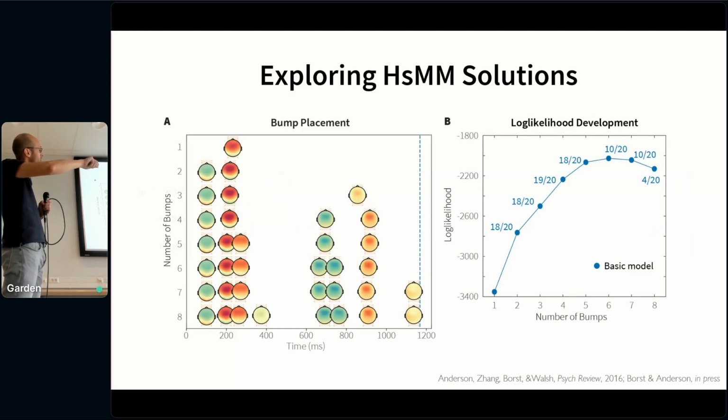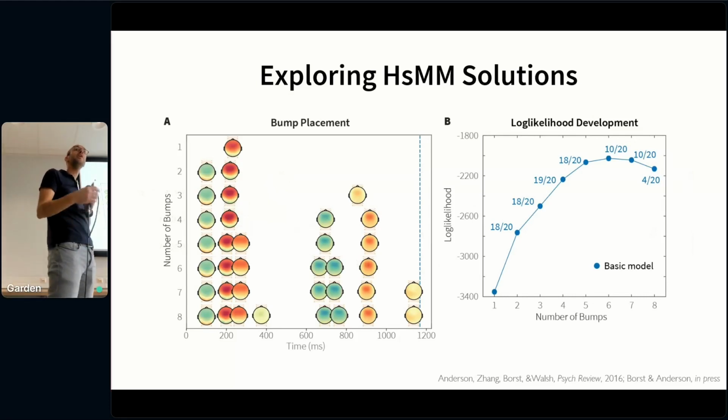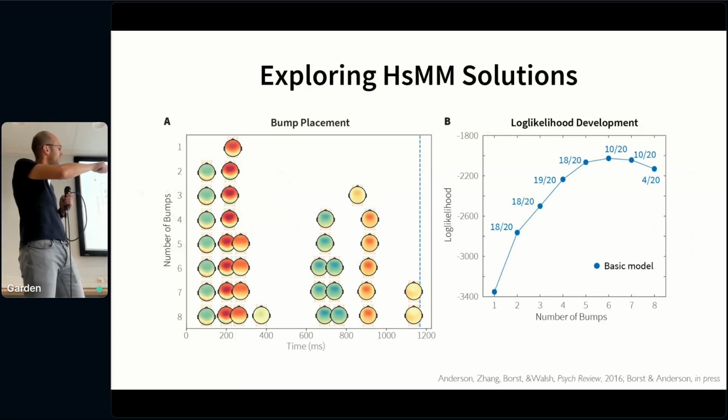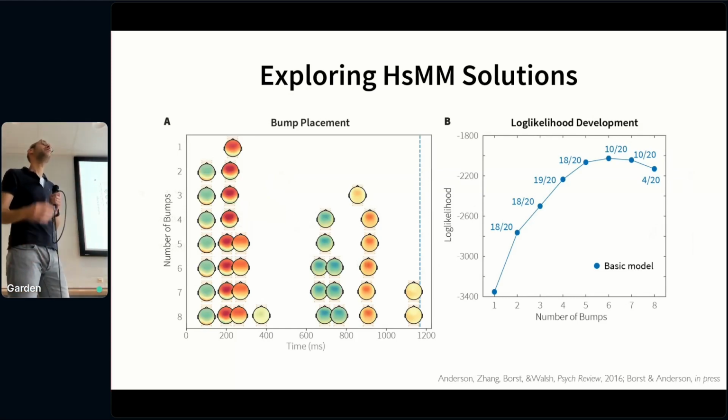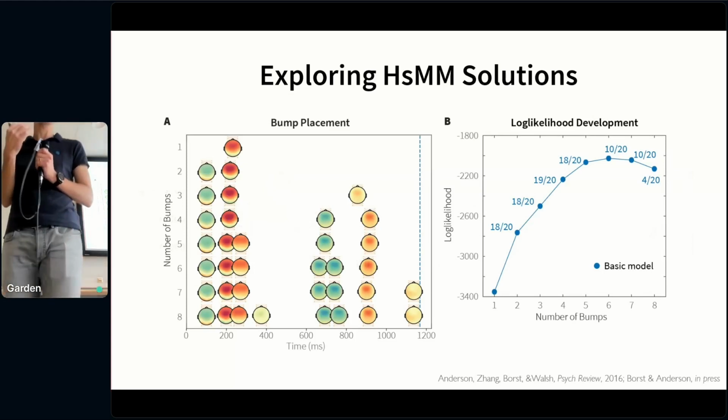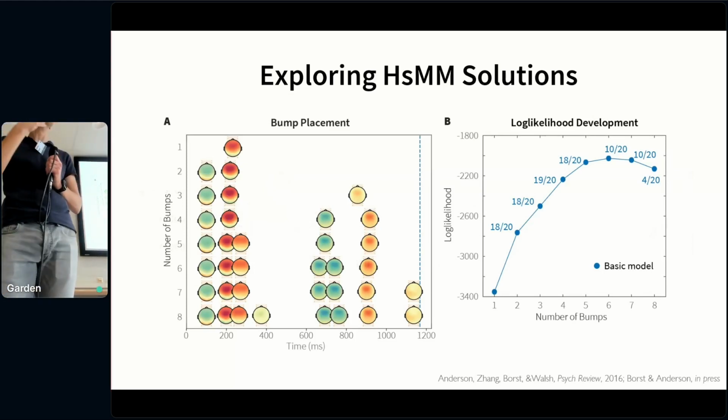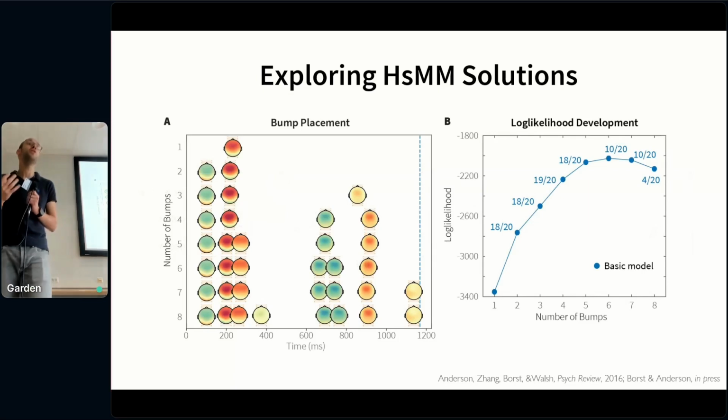So if we go up to 5, we still have 18 out of 20 subjects improving. But if I go from 5 to 6, only 10 out of 20 subjects improve, which means that the other half actually decrease their likelihood. So I'm pretty sure that I have at least 5 events here. At least that generalize across subjects, because that's what we're looking for here. There are other ways of judging this, but for now we're looking at generalization purposes.